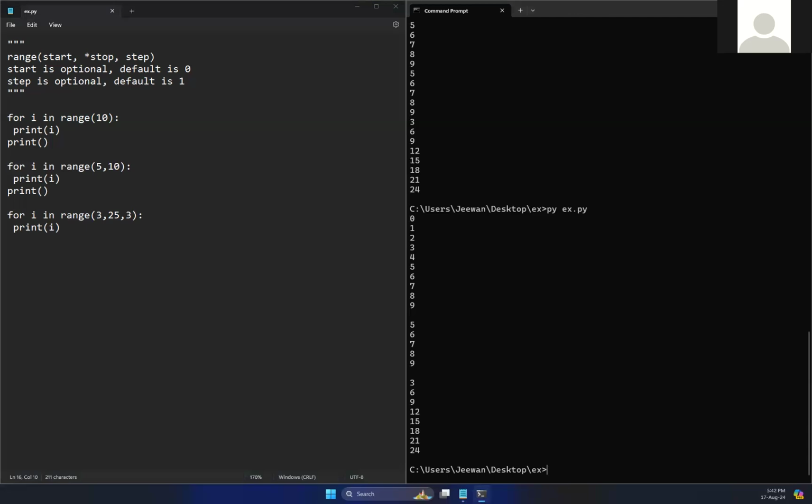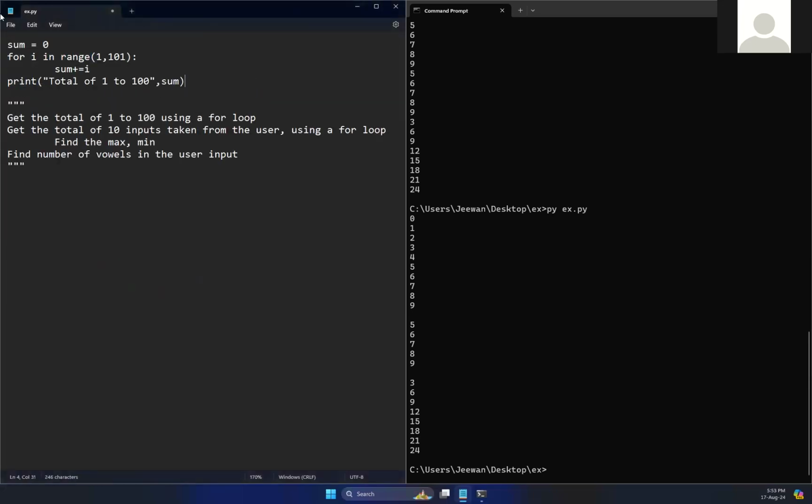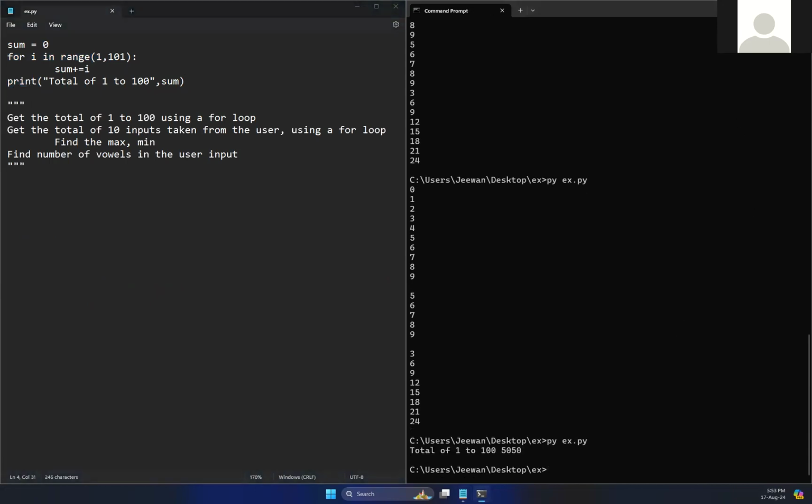This is how the for loop is working. Now, using a for loop, try to print the numbers from 1 to 100 and get the total of the values from 1 to 100. Quickly do it. The total of 1 to 100 is 5,050. Right, okay.